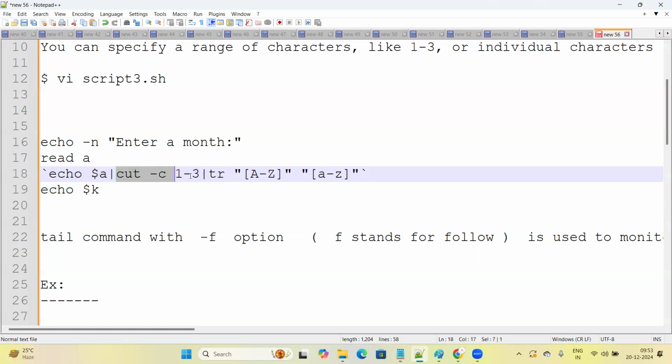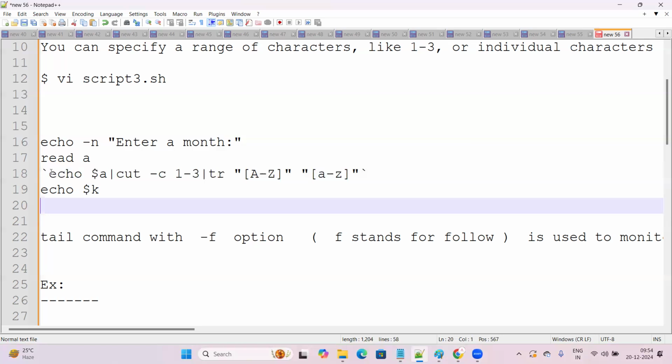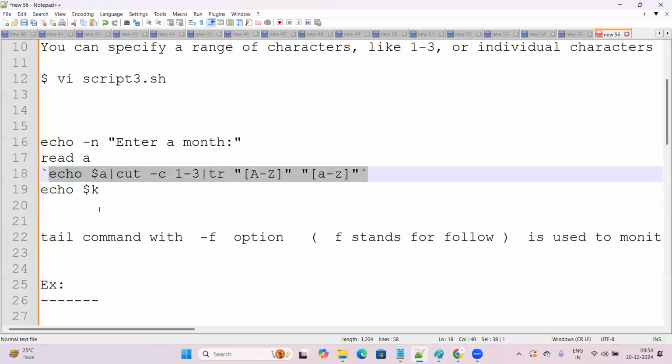I'm going to use cut -c 1,2,3, meaning it is going to cut 1, 2, 3 characters from this particular string. Again, immediately next, I'm using the pipe symbol here. You know the pipe operator. What is the use of the pipe operator? From this command, it is going to translate A to Z. If there are uppercase letters from A to Z, all the uppercase letters will be translated to lowercase letters. So you can now understand what is happening in this entire expression.